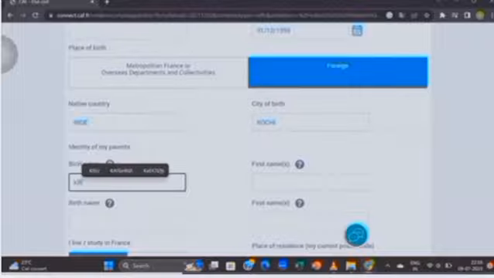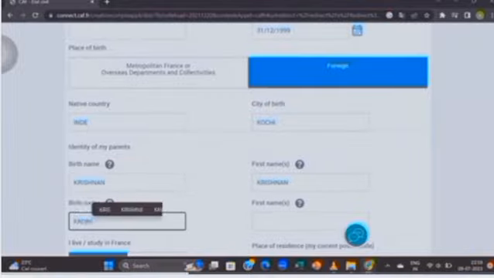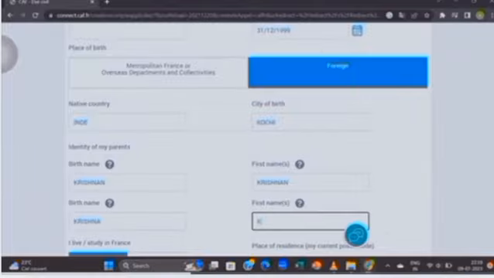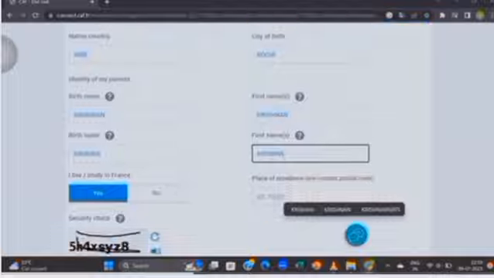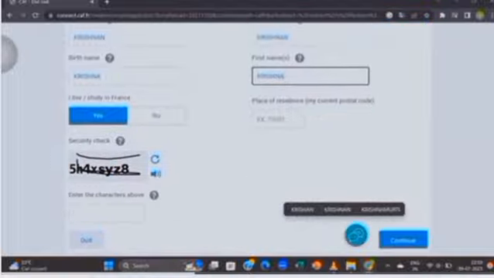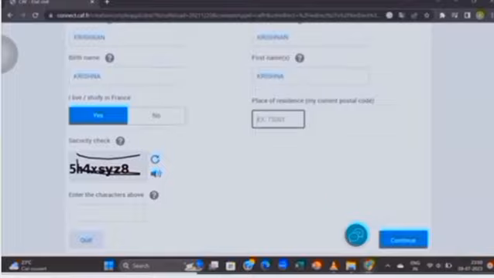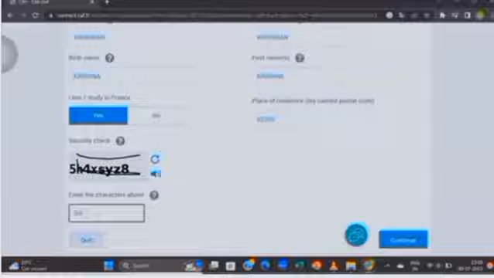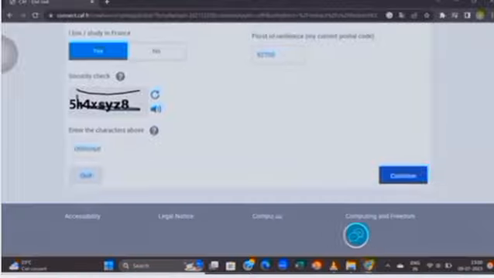For the identity of my parents, if the father's name is Krishnan only, we go for Krishnan, and his first name is also Krishnan, it's fine. Now it's time to put the mother's name. Her name is Krishna and her first name is also Krishna, but I'm using these names just for example purposes. Of course you live in France, so you should type the city or the pin code of your residence, the zip. We enter the captcha and click continue.